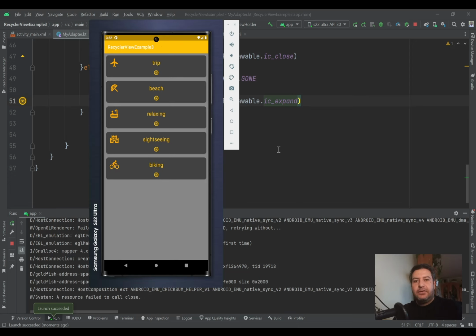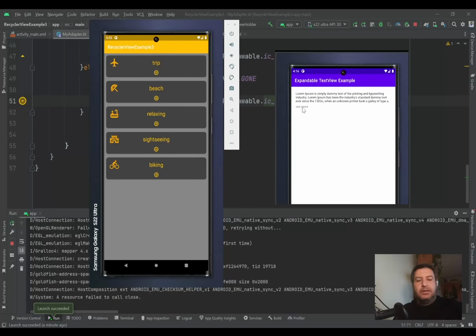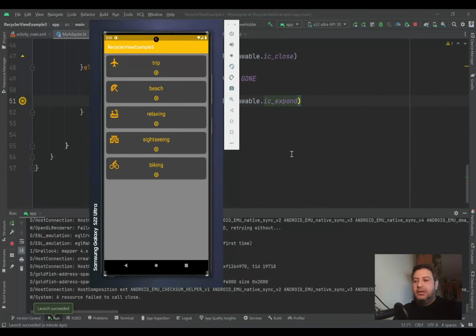And I have created another video on my channel. You can click on this link and watch it. It's about the expandable text view using a library. It has its own button and nice animation to open and collapse, and you can use that text view instead of this normal text view. If you can merge these two videos together and make that project, that's cool.